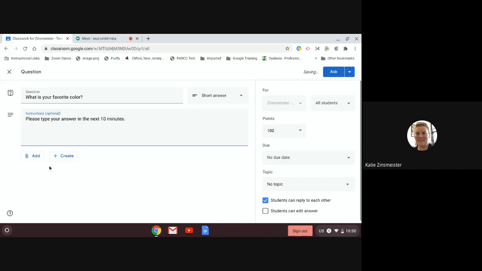Okay, again, you can add things, create things, but because they're answering a question, you don't really need to do anything else. You can, as I said before, assign this to all of the Google Classrooms you are working in, or you can just leave it as this one by clicking this downward arrow here. You can also assign it to all students or just select students, depending upon who is in your classroom. You can leave it graded or ungraded, set a due date, and pick a topic.